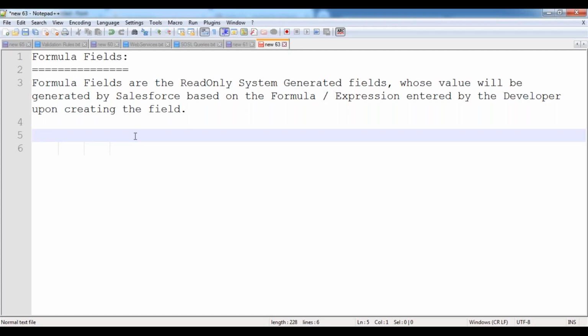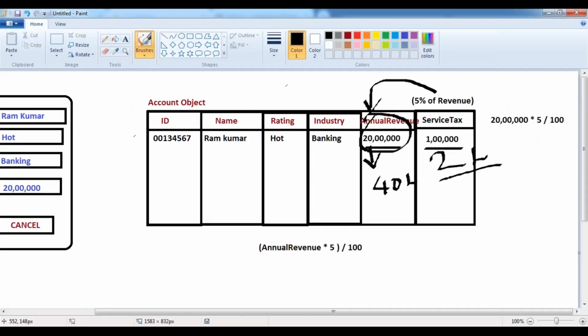Okay, now. Formula fields are the read-only system-generated fields. That means this value is generated by Salesforce, and it can't be edited by the developer. Even if you are an administrator, you can't modify that formula field value. That will be fixed. Then how to change that formula field? In an interview, they will raise a question. Basically, it's not a technical question, it's a logical question. The formula field value is read-only and we can't modify it. Sometimes in an interview, they will ask how can we change this formula field value here?